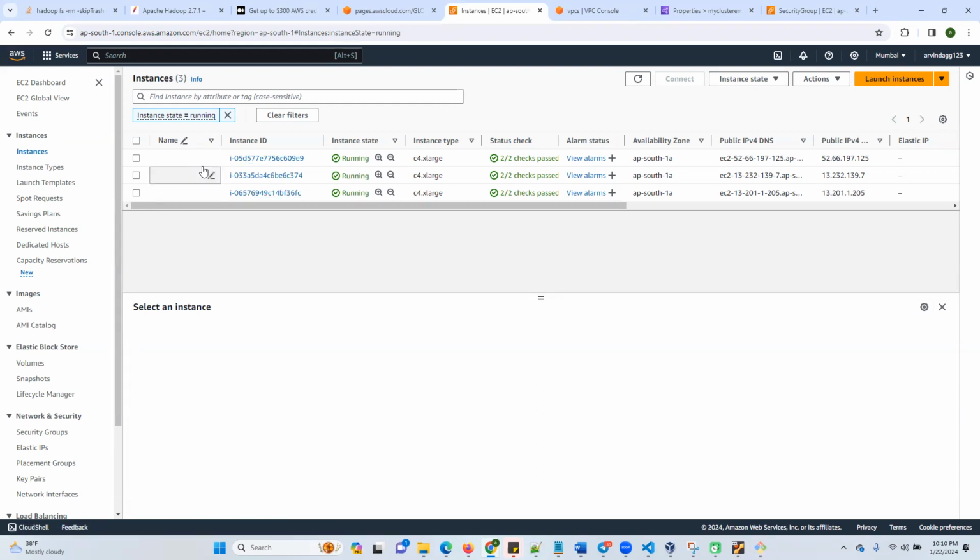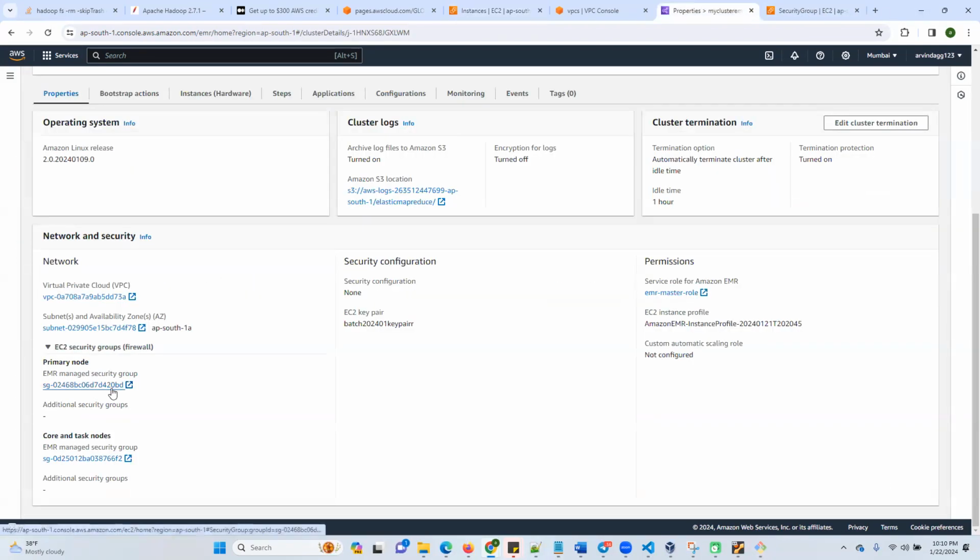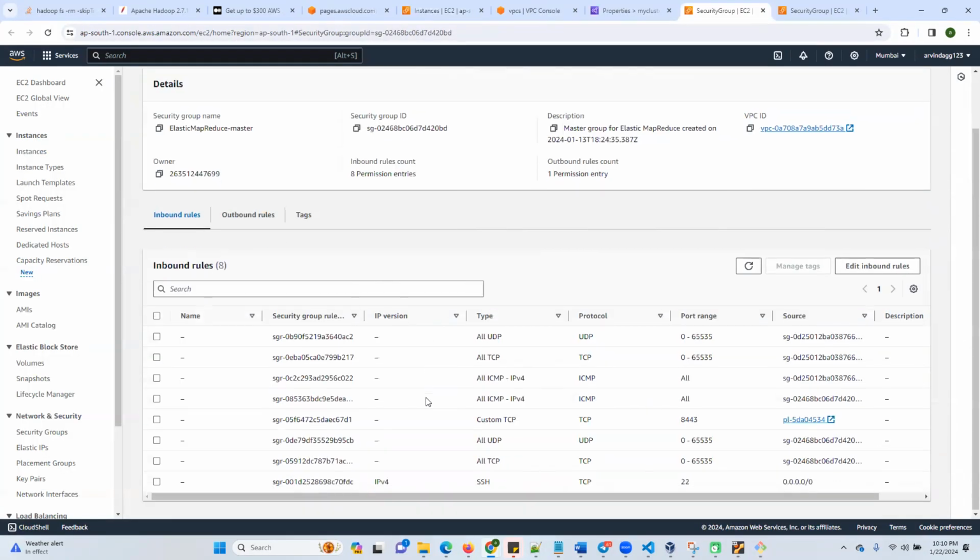But with this instance ID, if you go here, you can check your master. So the master is using this security group. When we click on this, we have to add SSH. If SSH is not there, we can't do an SSH connection.